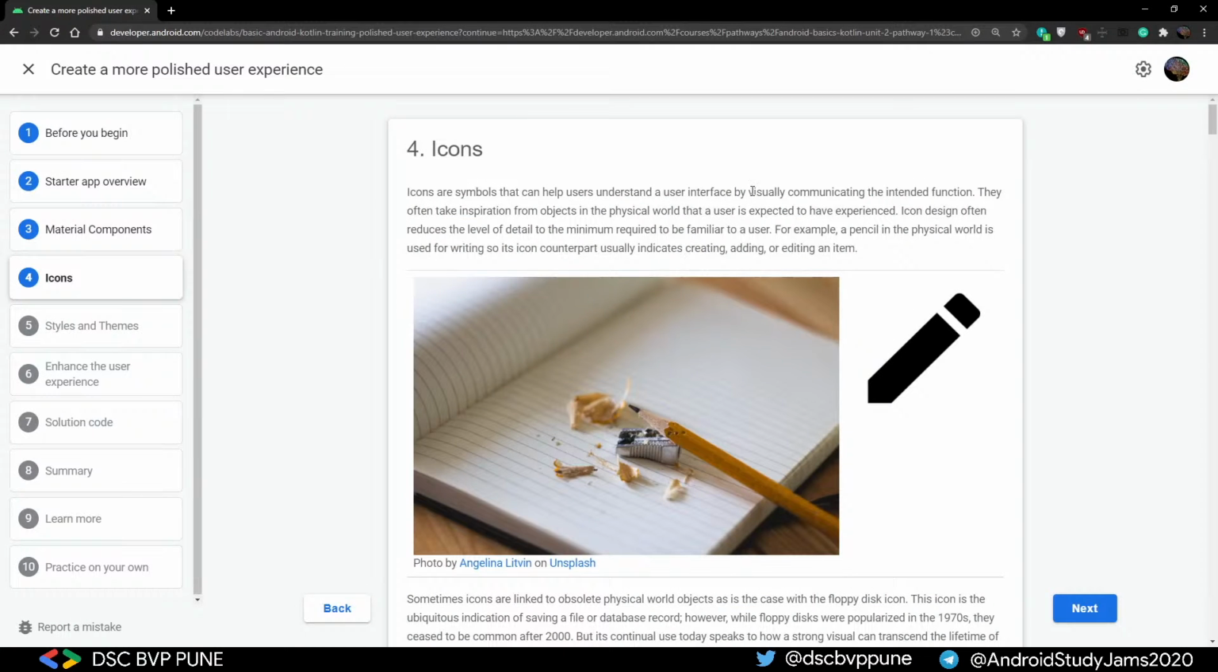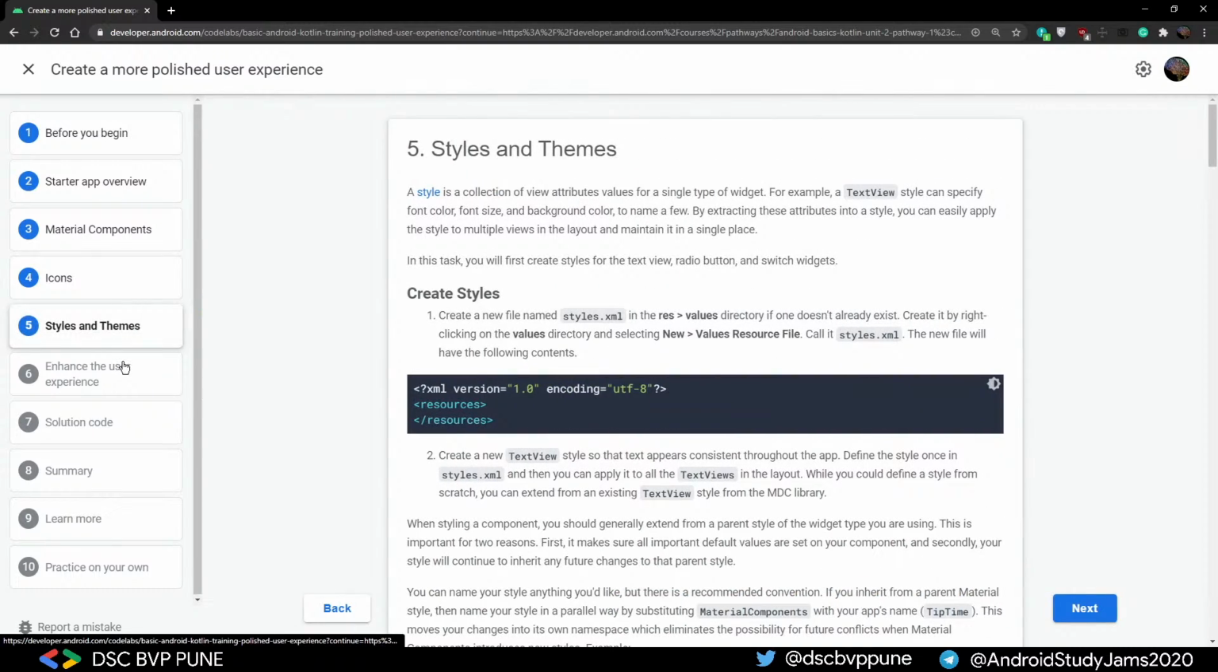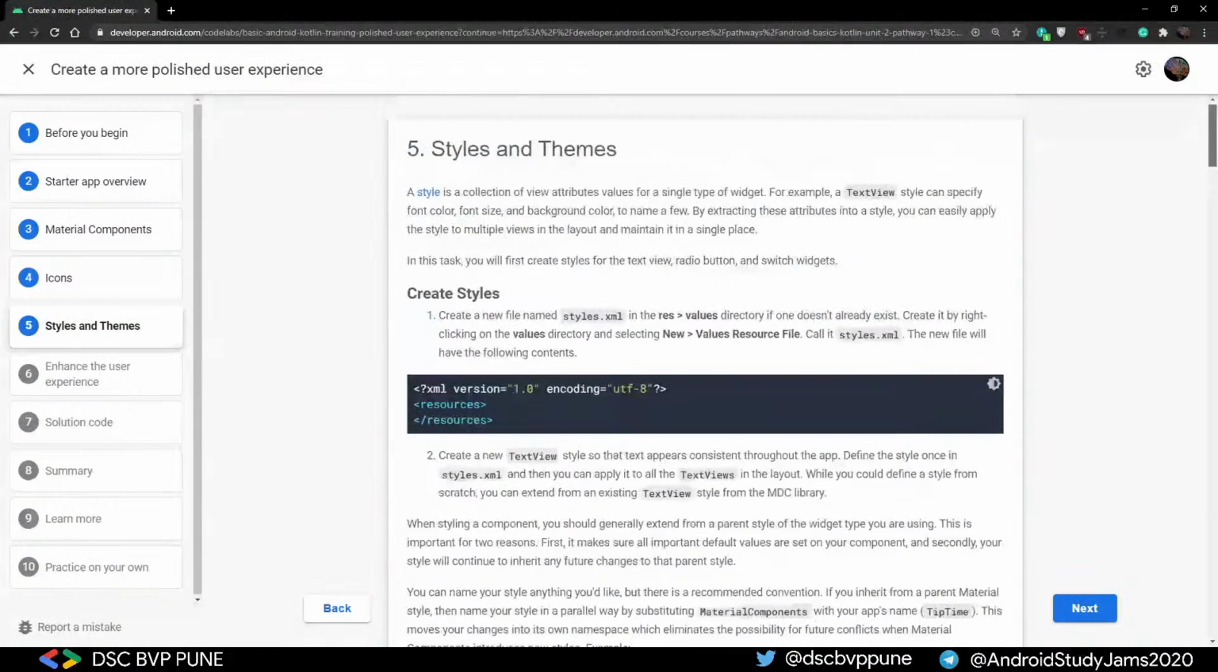So now what we are going to do next is add a click listener to our keyboard. Now as you can see here, there are styles and themes. We are not covering that. You can just head on to this course of the new programming track and check it out here.